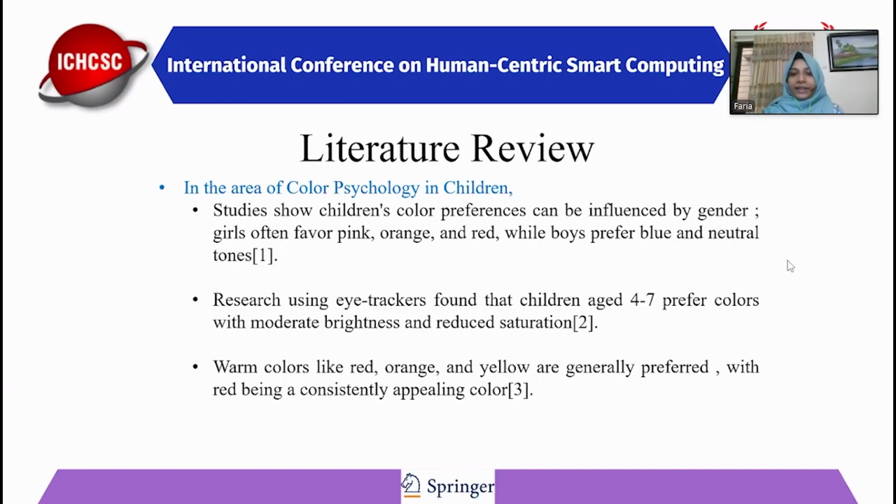Now, talking about the background study, as our study combines Kansei engineering with color psychology of preschoolers, we have done background study on these two sectors. Firstly, color psychology in children. Some studies show that children's color preference can be influenced by gender. Girls often favor pink, orange, and red, while boys prefer blue and neutral colors.